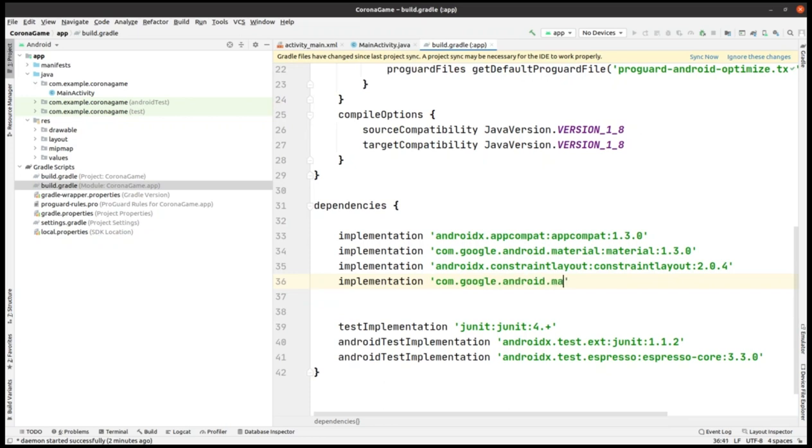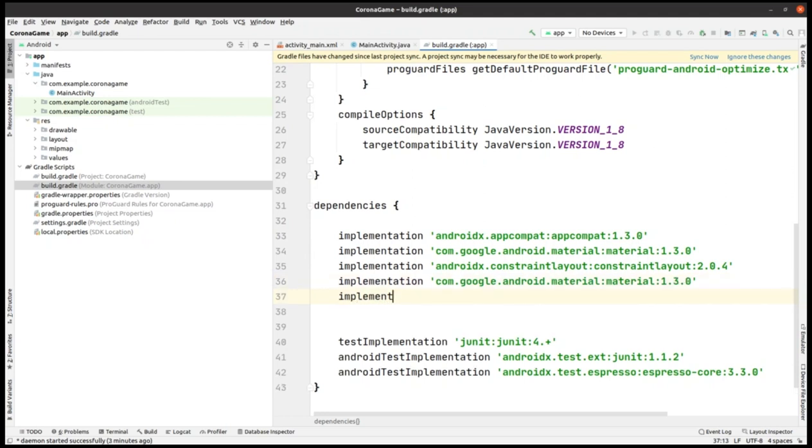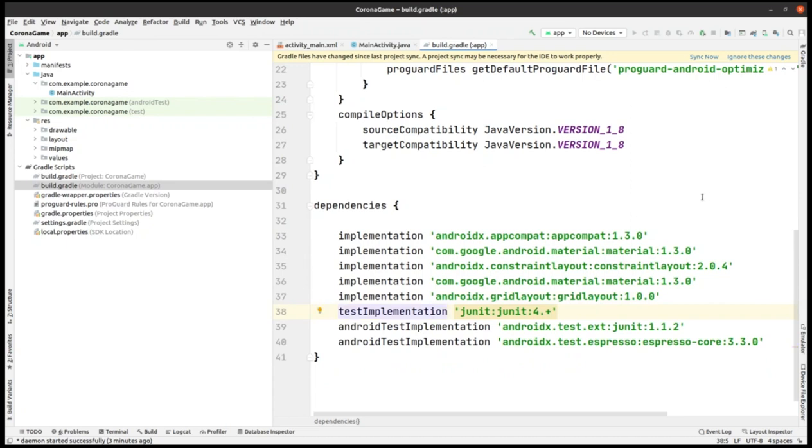Otherwise, if you don't know about the dependency, then you can also search on Google. Like you can type Google Material Library for Android. Then you will be able to see this thing. Then the second one is for grid layout. And if you don't want to type, you can also search it on Google like grid layout library for Android. Then you will be able to see this implementation part there. Then you can directly copy it. So these two dependencies I have given, material and grid layout. So I will be clicking on sync now to download these dependencies.